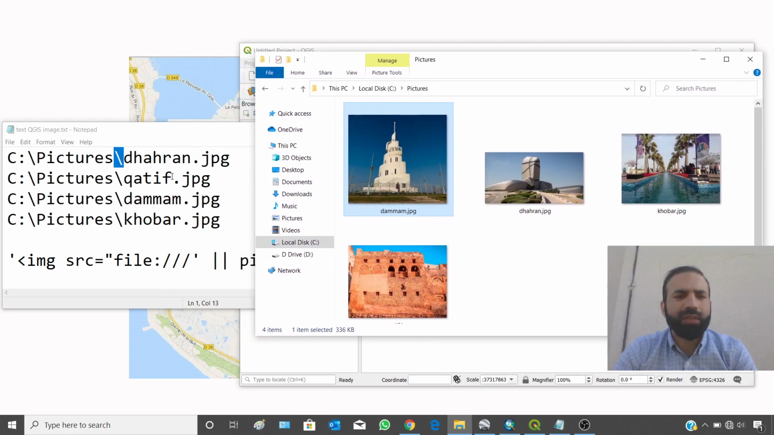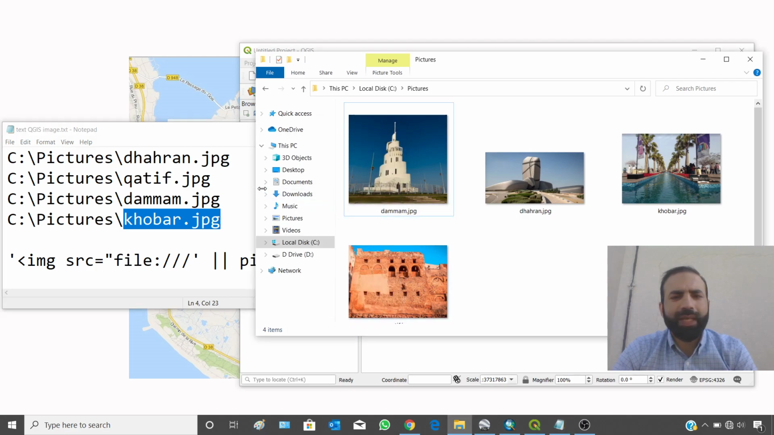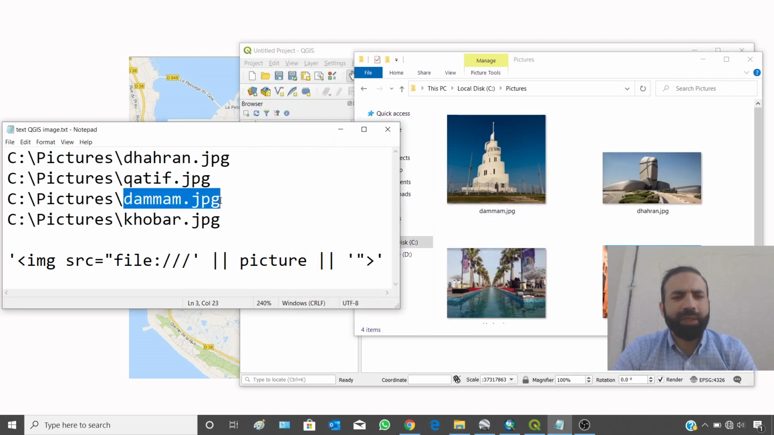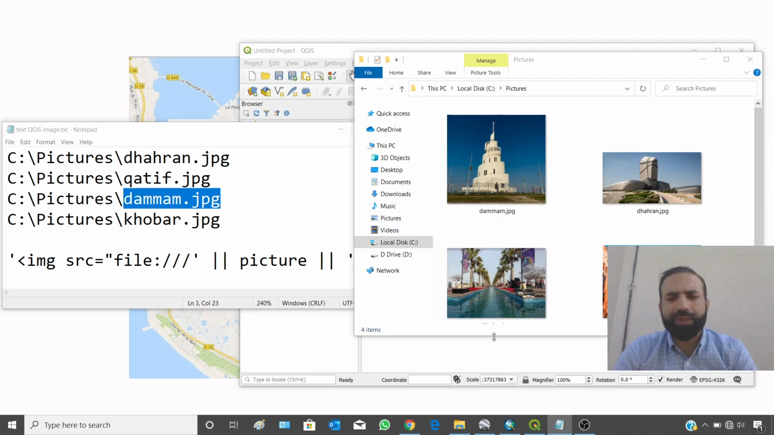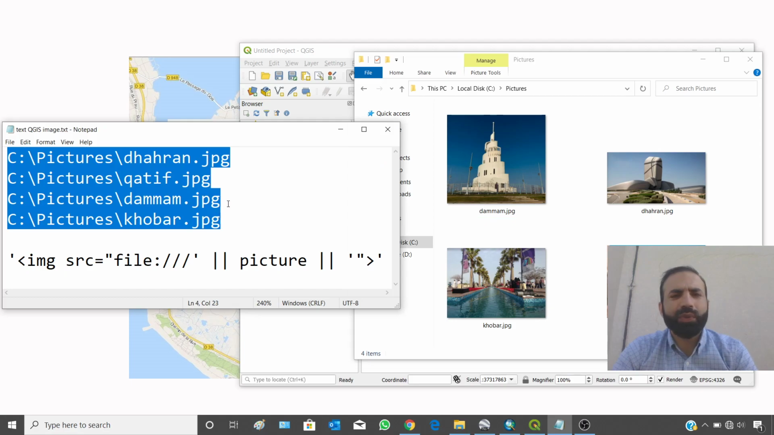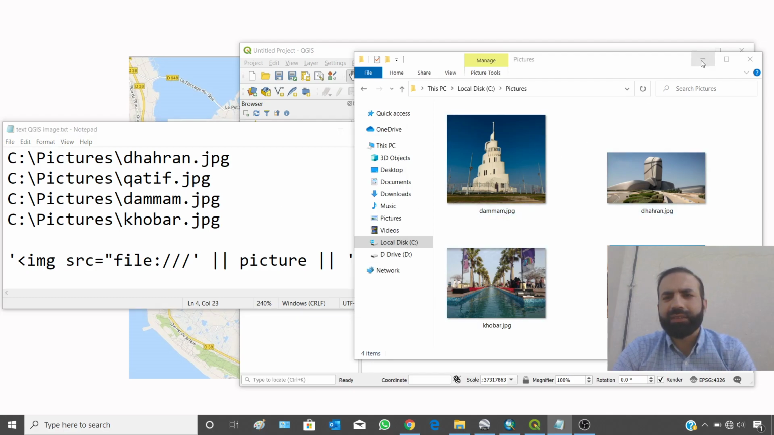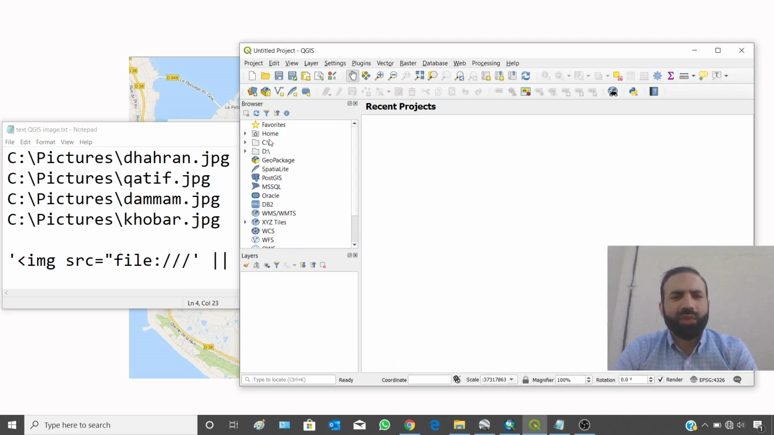For example, dammam, so I have copied it here already. For khobar, khobar.jpg, and dammam.jpg. So you have to get ready for all of your images in a notepad. Suppose you have noted this down and you have opened QGIS.